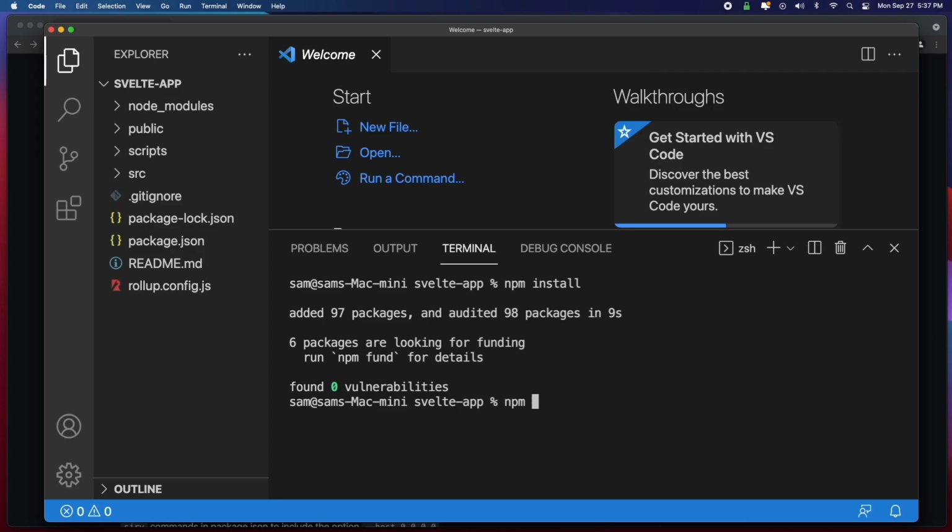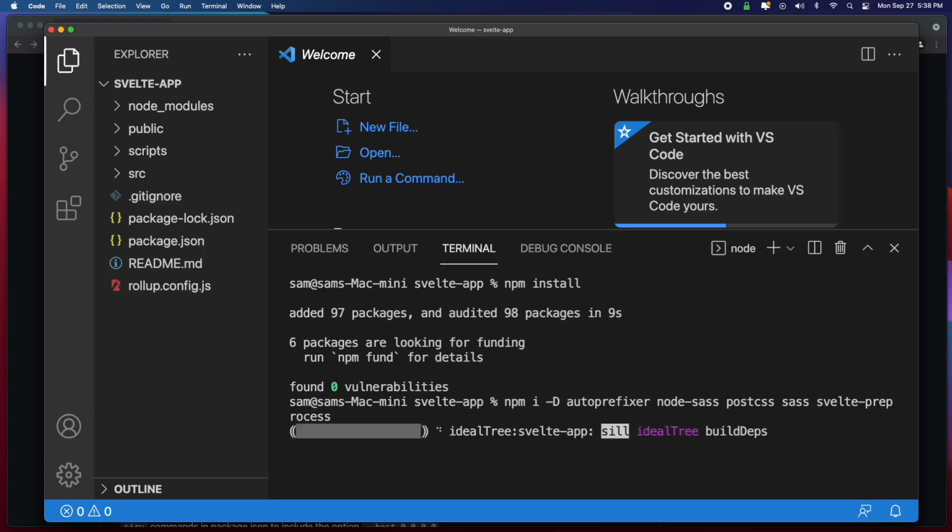So I'm going to do npm i hyphen uppercase D to tell npm that these are going to be dev dependencies. And then I'm going to type in autoprefixer, node-sass, postcss, sass, and svelte-preprocess. Okay, I'm going to hit enter and it's going to install those.